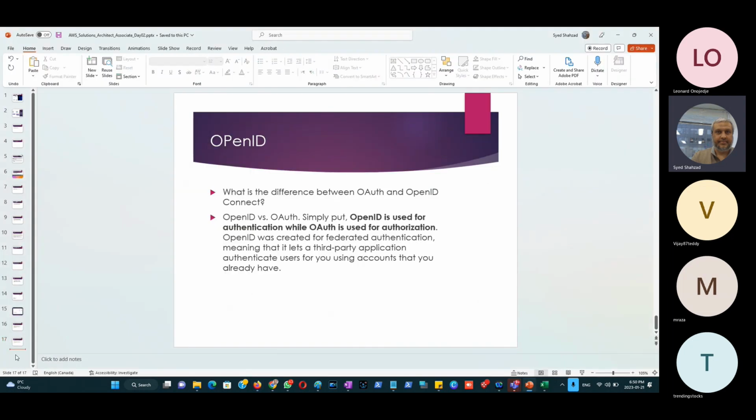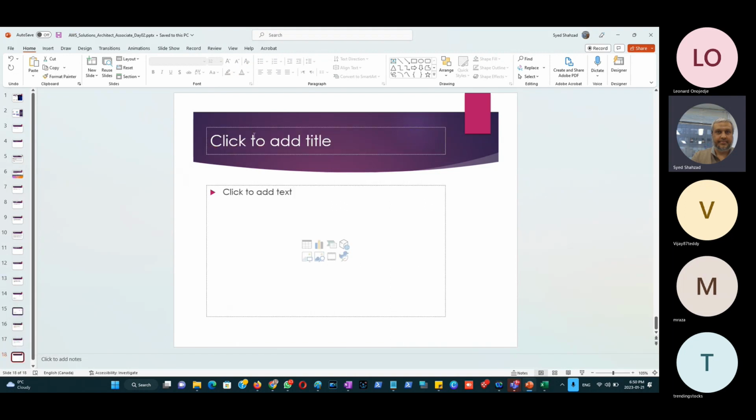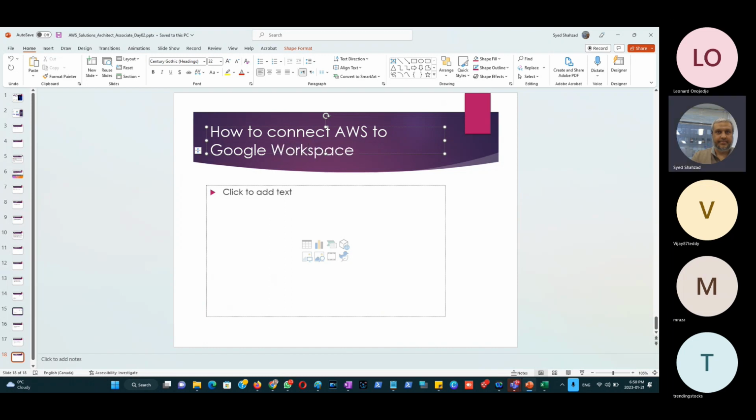So I'll just put it as a reference there, how to connect AWS to Google Cloud. We can say Google Workspace. And this document is pretty long, but we should get an idea from this that if you want to connect, then this is what you can follow step by step.